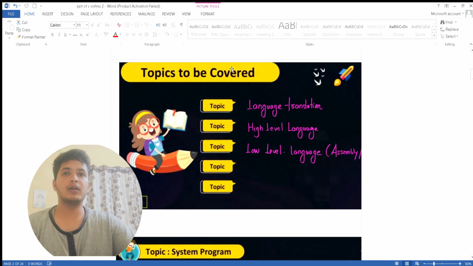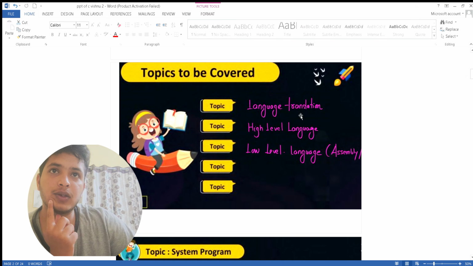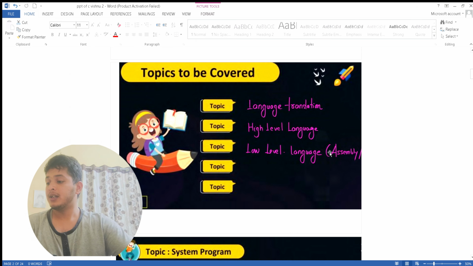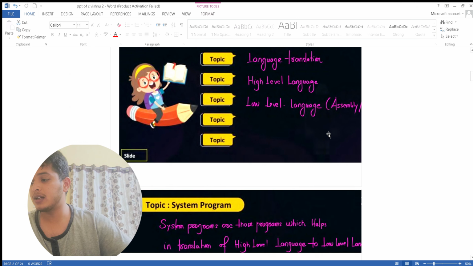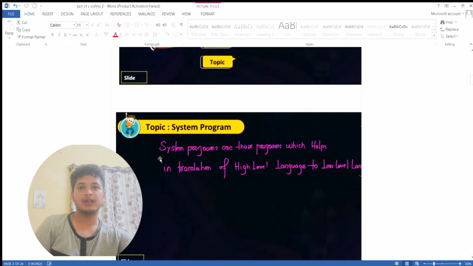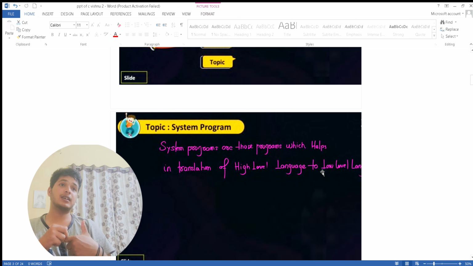Now the next topics to be covered are language translation, high level language, low level language, and system programs, linker, everything will continue. First, what are system programs? System programs are those programs which help in translation of high level language to low level language. As I have talked about before, system programming helps to convert from high level language to low level language.